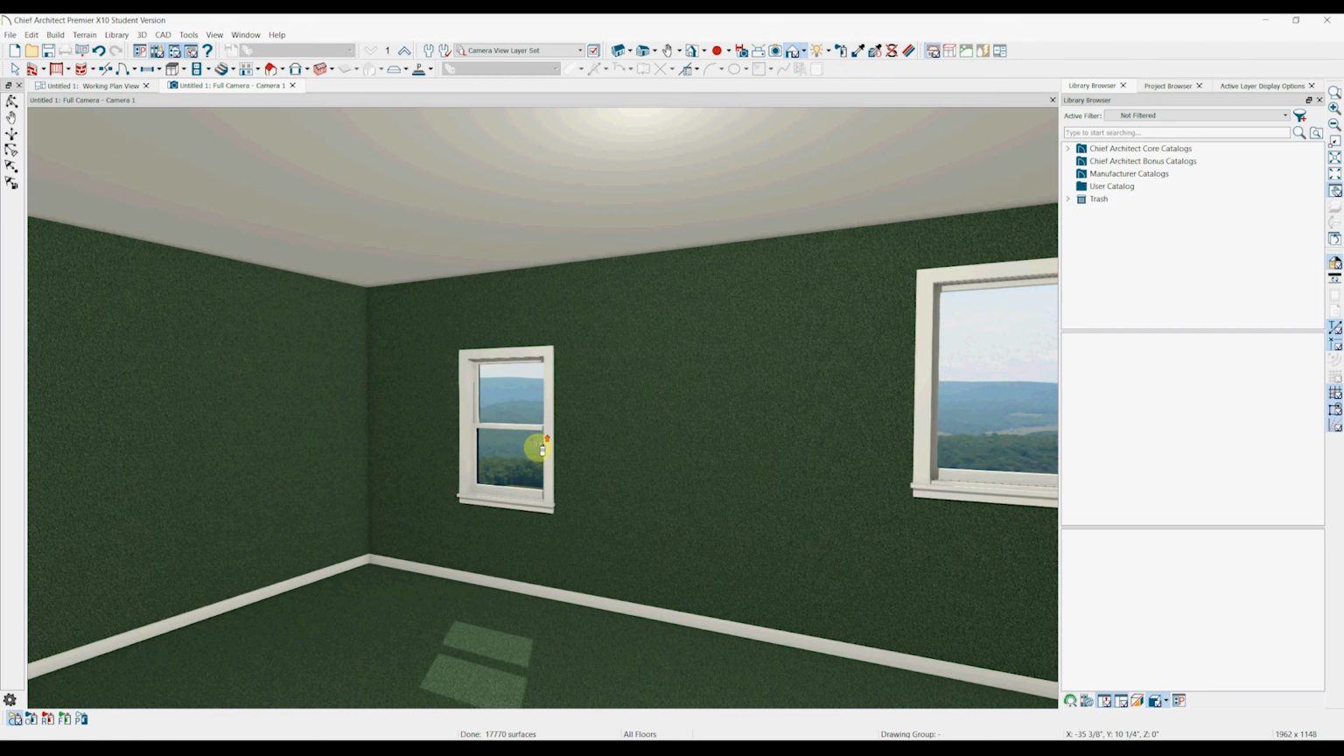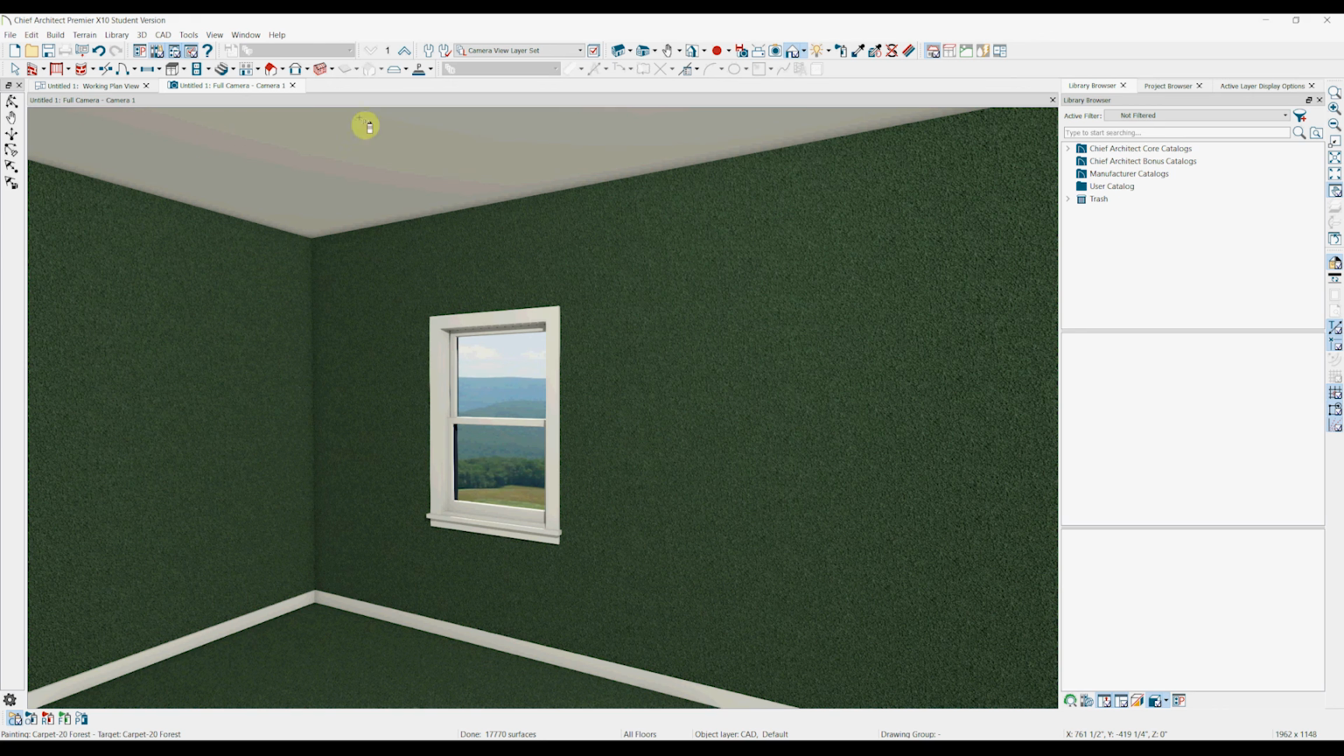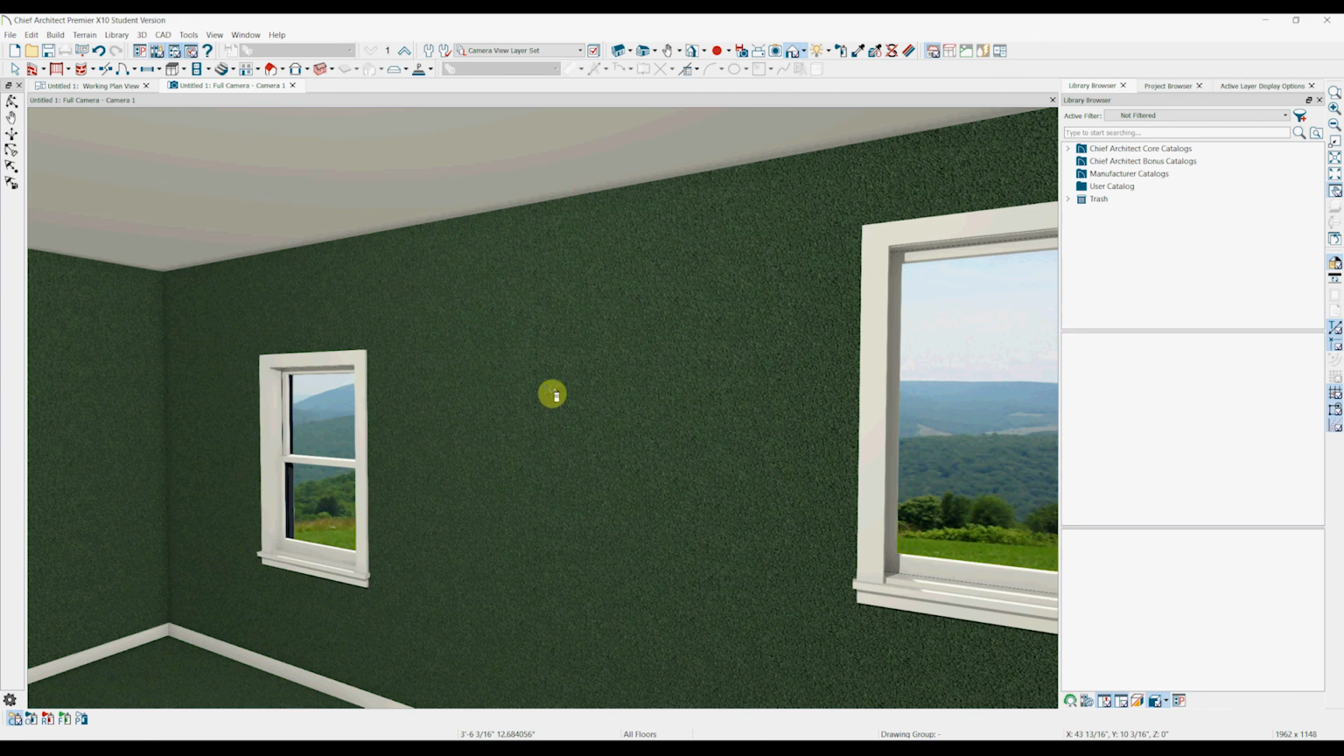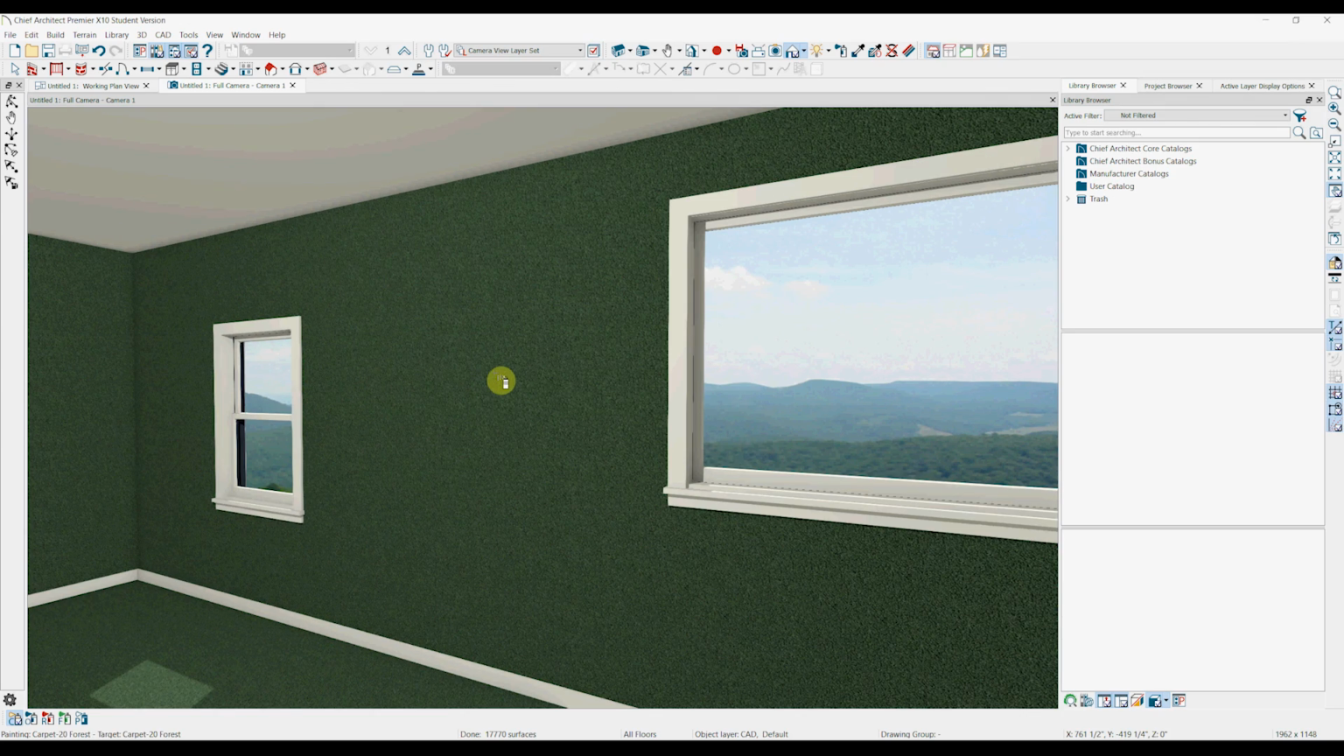You can go through the house and select a material and then paint it onto other things to make sure everything is looking together and it looks like well designed.